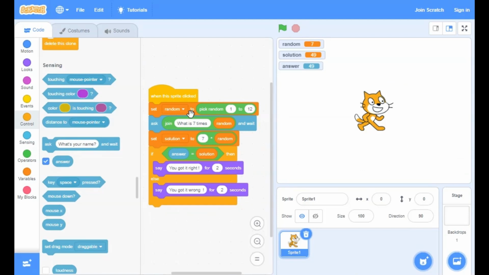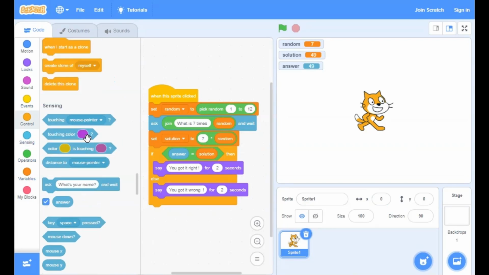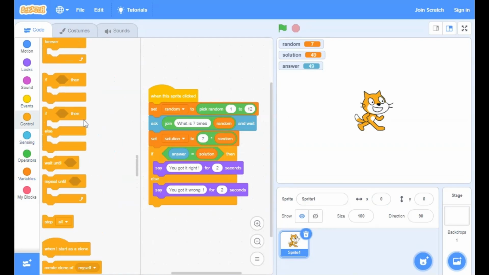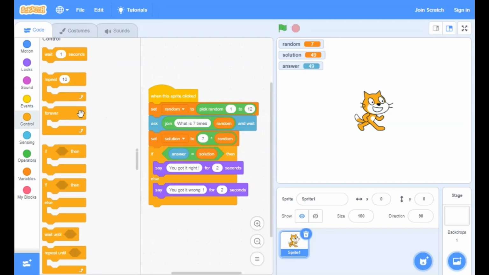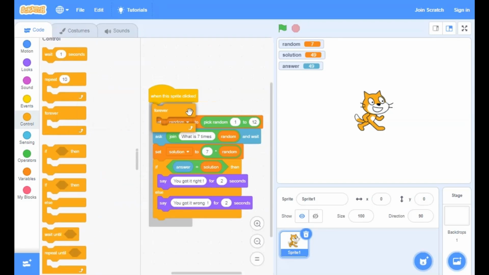Okay, this was only one time. And now we have to turn this into a forever loop like this. When the sprite clicked, forever loop, set random to pick random 1 to 12. Ask join what is 7 times random and wait. Set solution to 7 multiplied by random. If answer equals to solution, then say you got it right for 2 seconds, else say you got it wrong for 2 seconds.